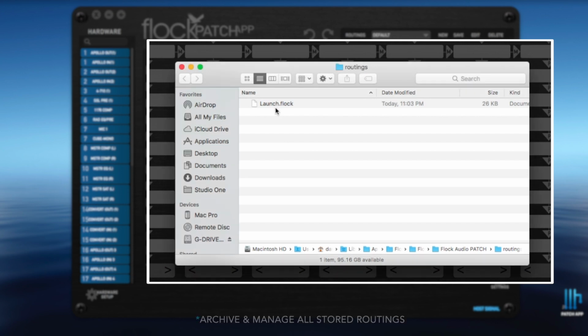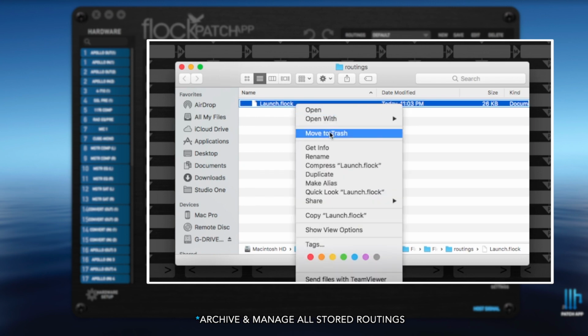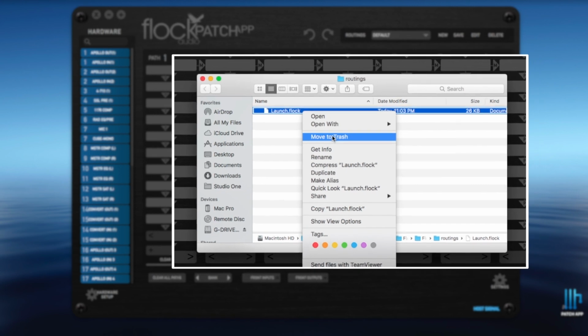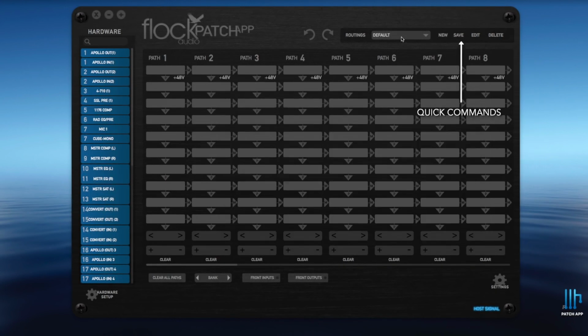You can click on any one of your stored routings and drag and drop it into a client session folder, for instance, if the client wasn't returning for a few months or even a year, so it's not taking up valuable real estate in your drop-down menu. Of course, you can right-click on it and move it to trash as well to remove it from the list entirely. But we also have some quick commands right next to the drop-down menu, which makes it easier to manage some of these routings.